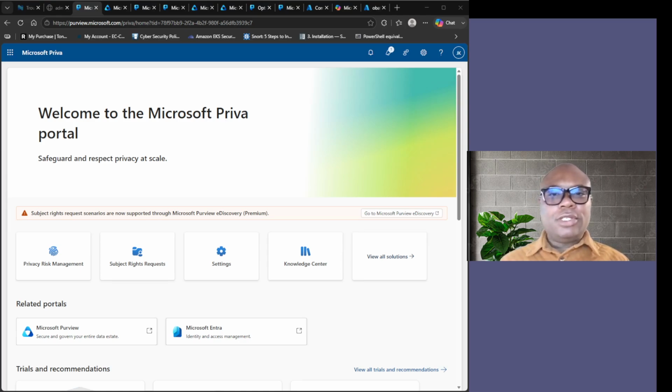Your organization receives an email. A customer in Germany is exercising their right under GDPR to know what personal data you hold on them, where it is stored, and to request that it be deleted. You have 30 days to respond.